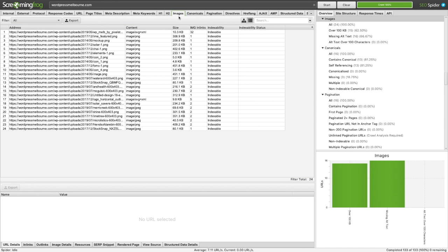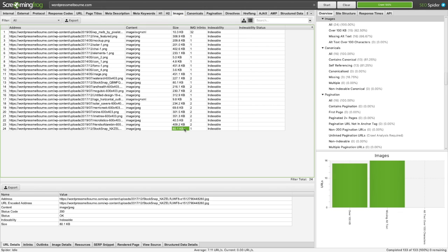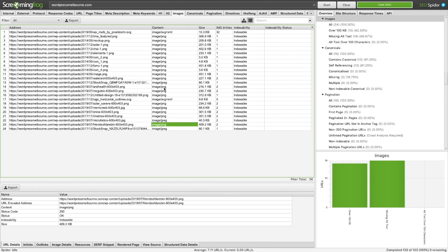Images. Click the images tag here. We get all sorts of image information, and Google likes a fast website, and having compressed images is crucial for a fast site. Now our image size isn't too bad, but I see the images that are using the wrong format.